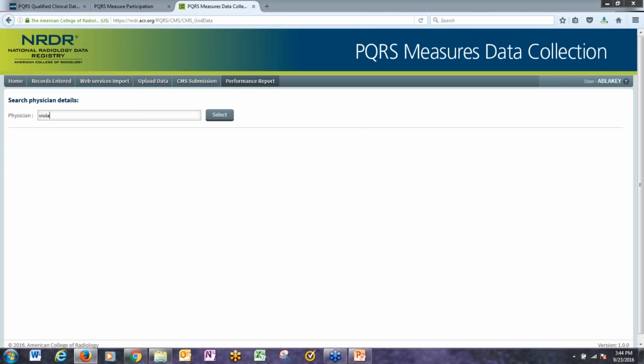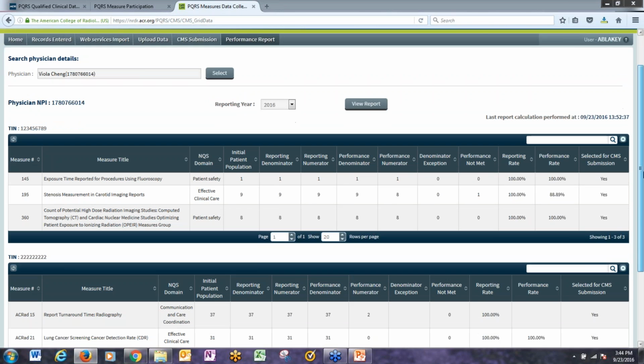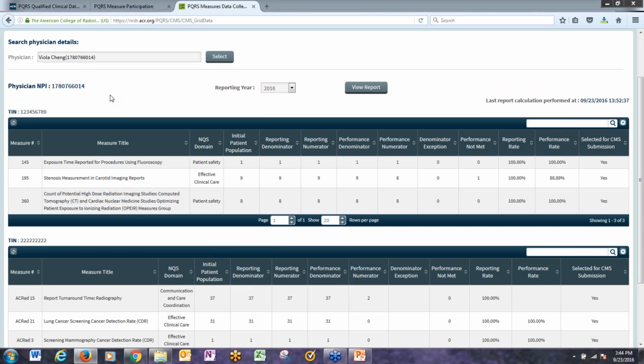Lastly, we're going to look at our performance report. Everybody wants to see it. The CMS submission tab and the performance report interrelate. If you do not select any measures, you will not see anything on your performance tab. I did select a few measures, and as you can see for this doctor, I do have multiple TINs. If you have multiple TINs, our system can accommodate that information, and we will break out which measures have been submitted for which TIN for each doctor.